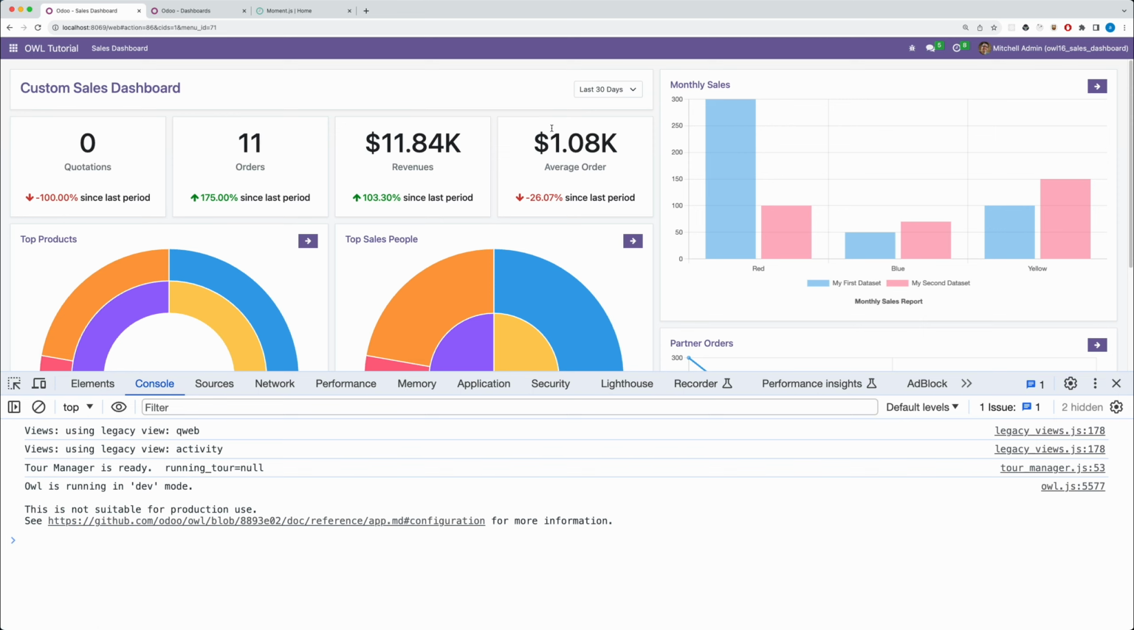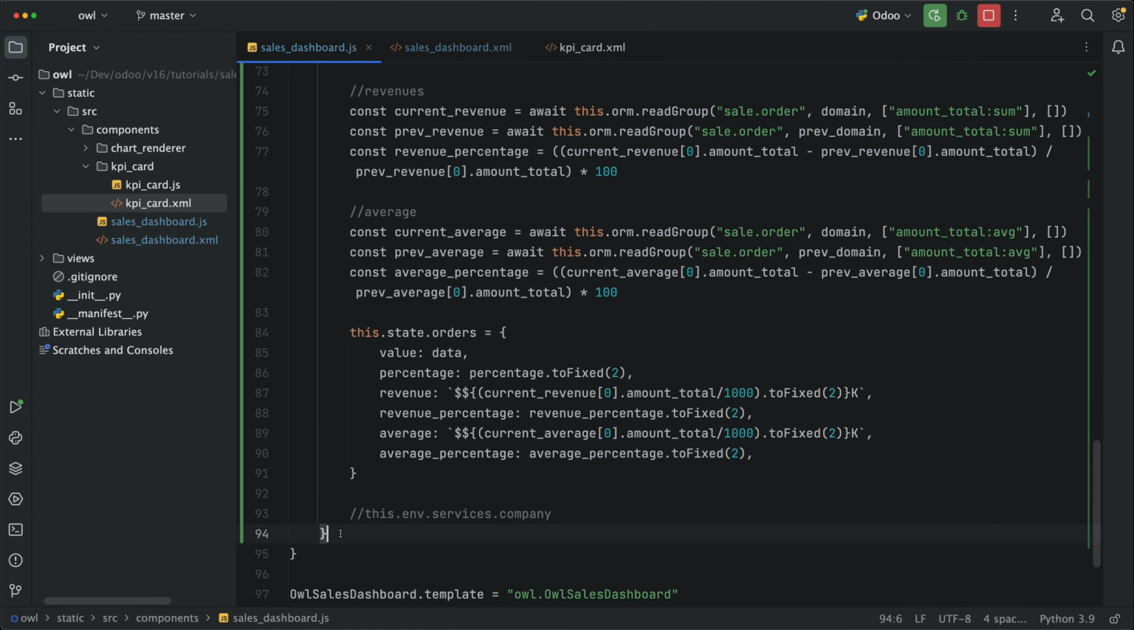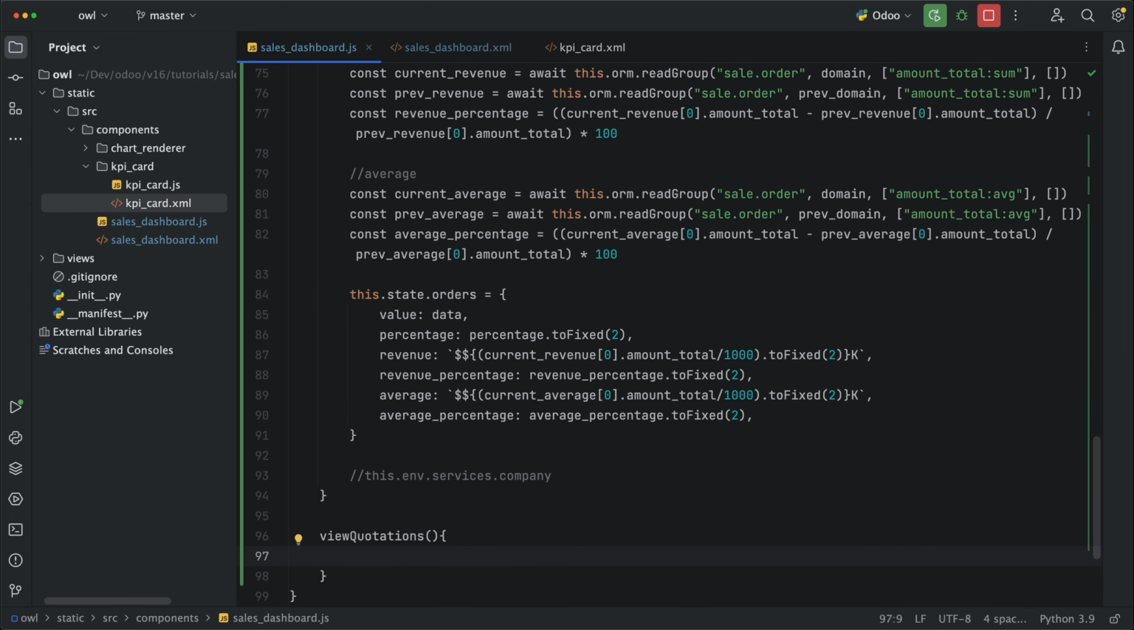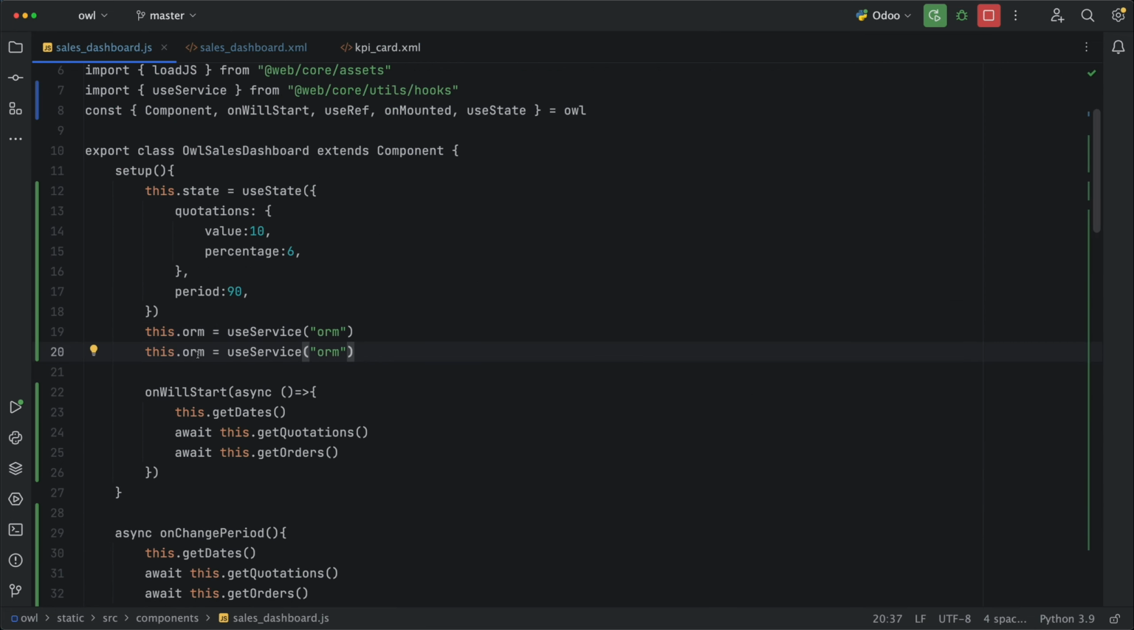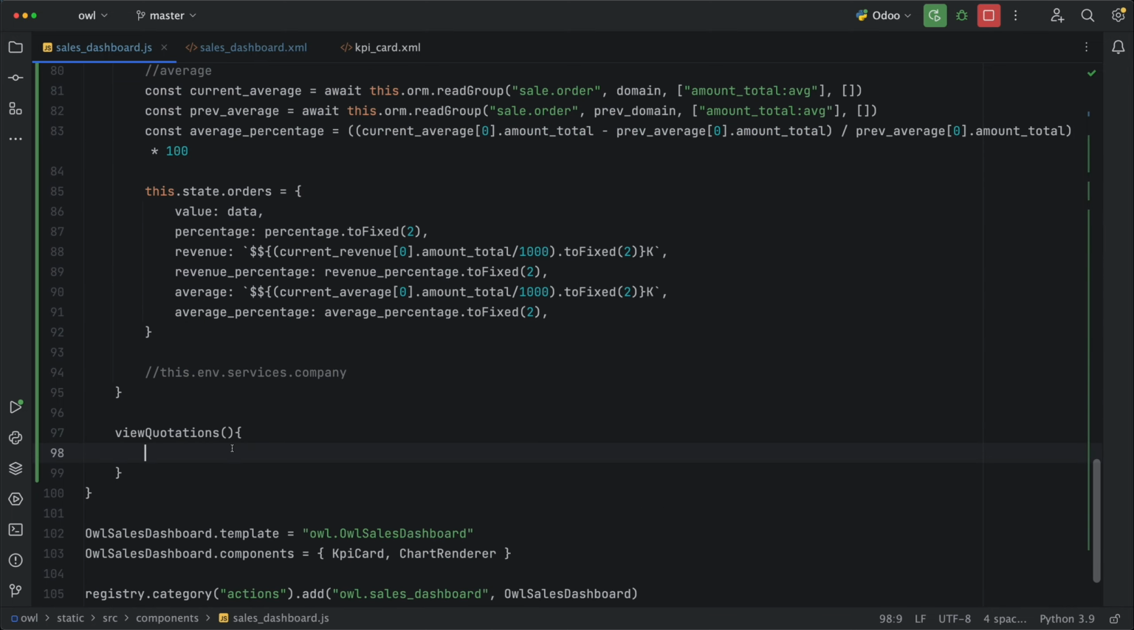Lastly, for this episode, let's add action service to each KPI with different views, context, and pass the domain based on the filter. Let's start on the quotations. Let's create a new method, view quotations. But before we can create a new action, under setup method, let's define this.actionService is equal to useService action. Going back to view quotations method, let's use this.actionService.doAction method. We have several options here.